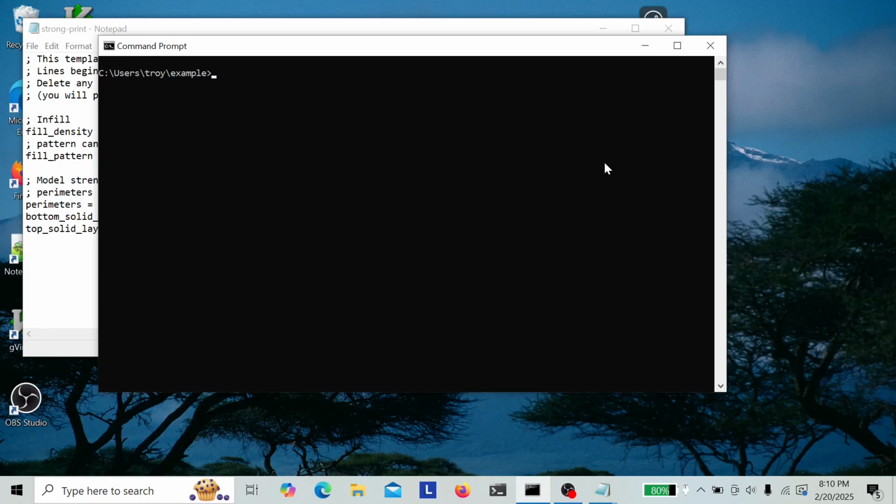So what we're going to do is 3DM slice, and then select the overlay with -O, then strong-print. By the way, you can set the default overlays for a particular 3DMake project in your 3dmake.toml file. That allows you to not have to type it every time if a certain project requires specific overlays.